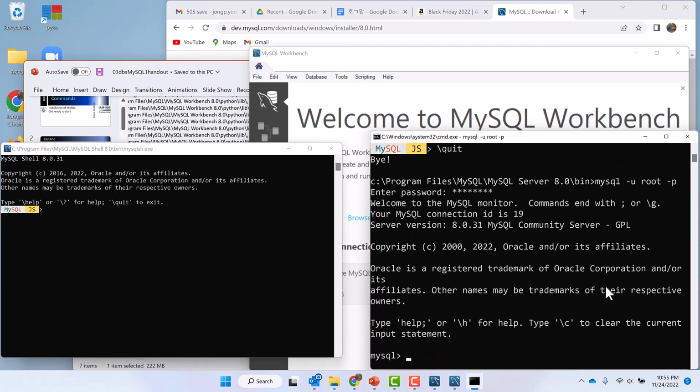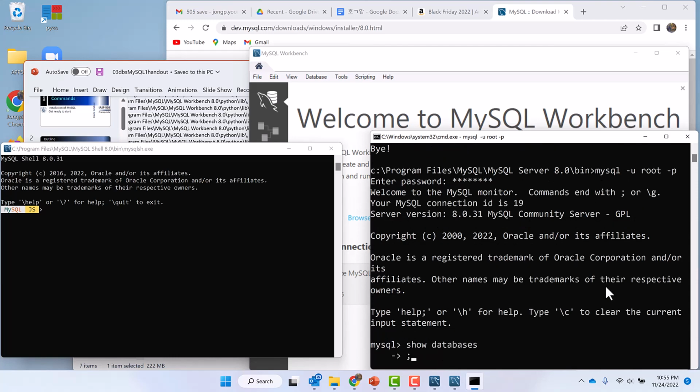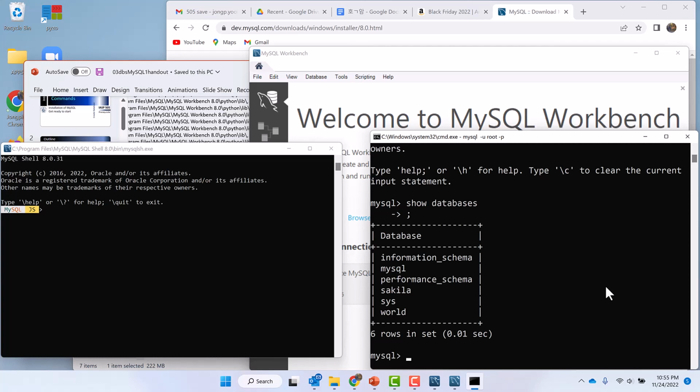Then I am here. So show databases and semicolon, then it gives me the databases. So this is the way that you can get into it. This is the way that we will work on. Okay, this is the command line.